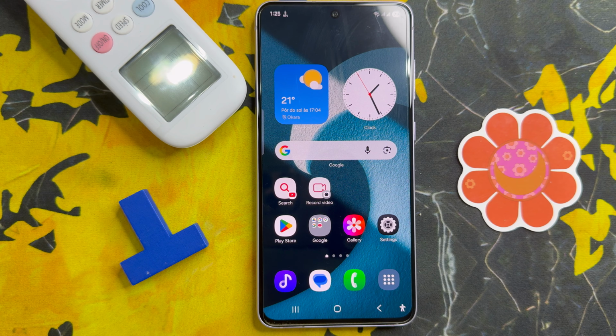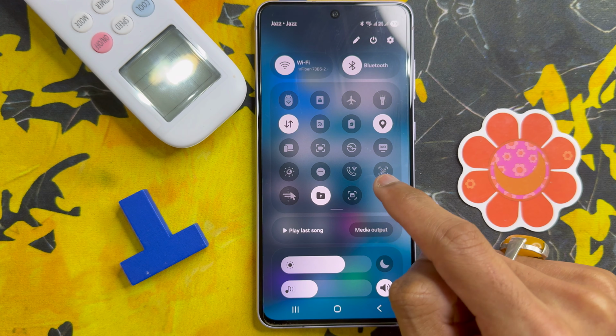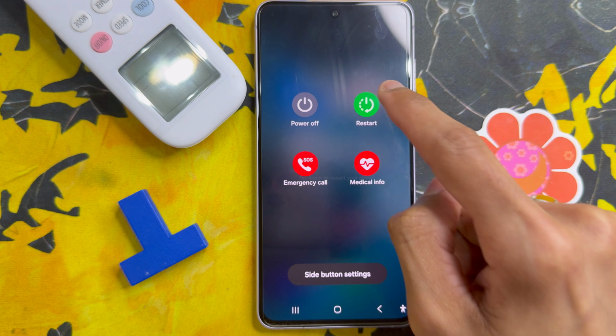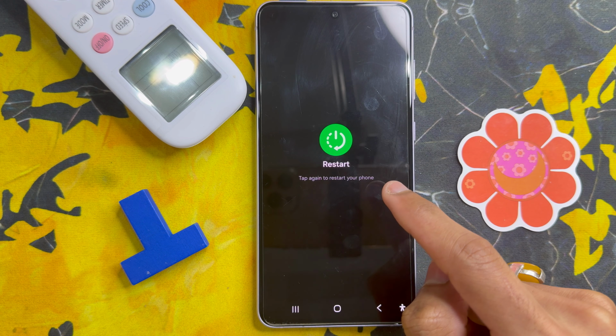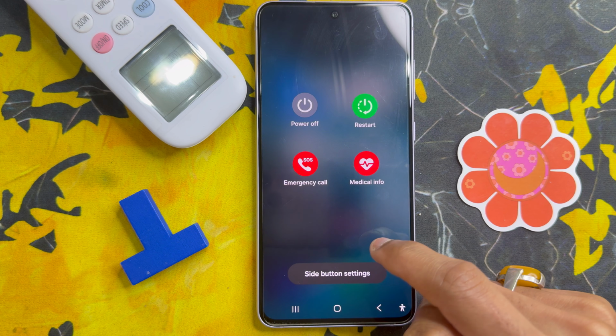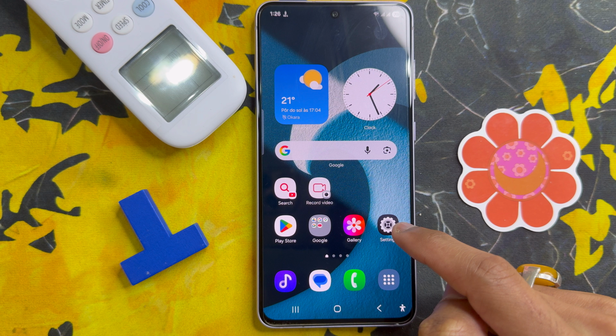But if it is not solved, open quick settings panel and click on this power icon and restart phone. Again click on this restart icon, you will see your phone restarts. After restarting, enter your phone pin, you will see your problem is solved.